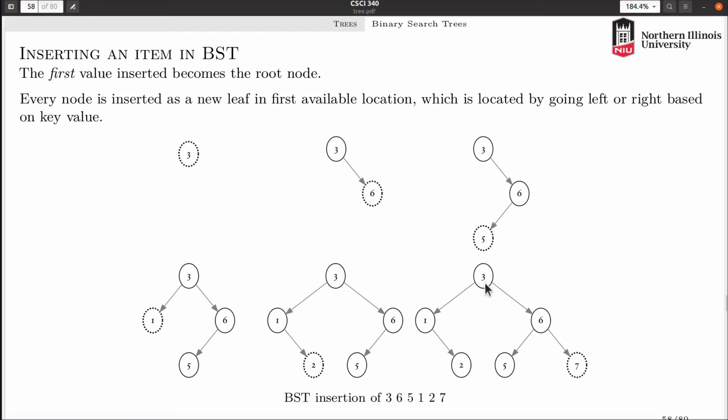Is this node key equal to 2? No. Is it less than the key? Yes. Go to the left subtree. Is this equal to the key we're looking for? No. Is the key we're looking for less than 1? No. Then you go to the right subtree and ask, is this the key I'm looking for? Yes, it is. You found it.